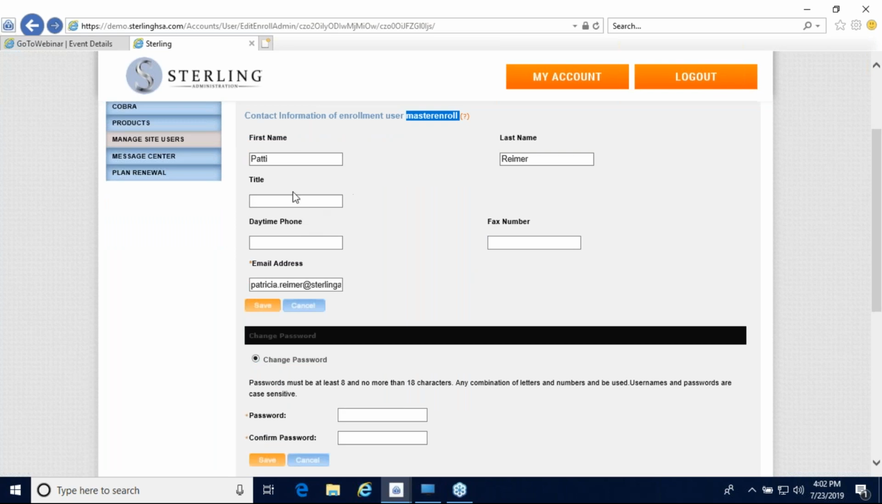So the contact information that you have on this page should be the person who is responsible for enrollments in your company. So this may be your HR department, someone along those lines. So when you enter the email address, which is the only required field, you will enter the email address of the person who is required in your HR department for enrolling people in their health savings accounts.